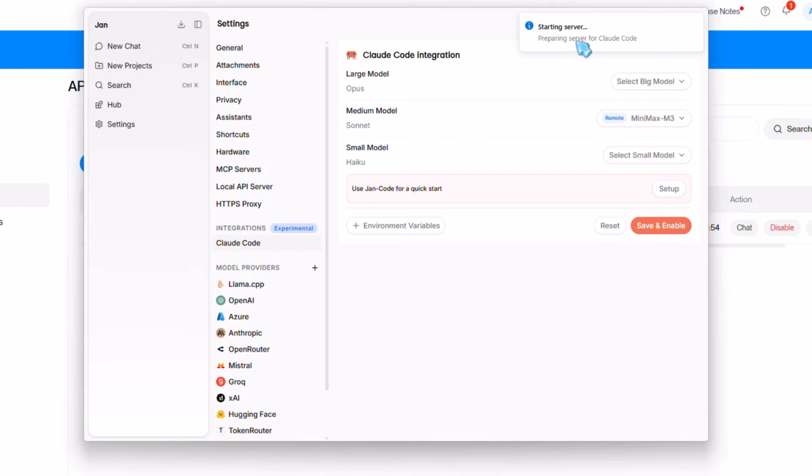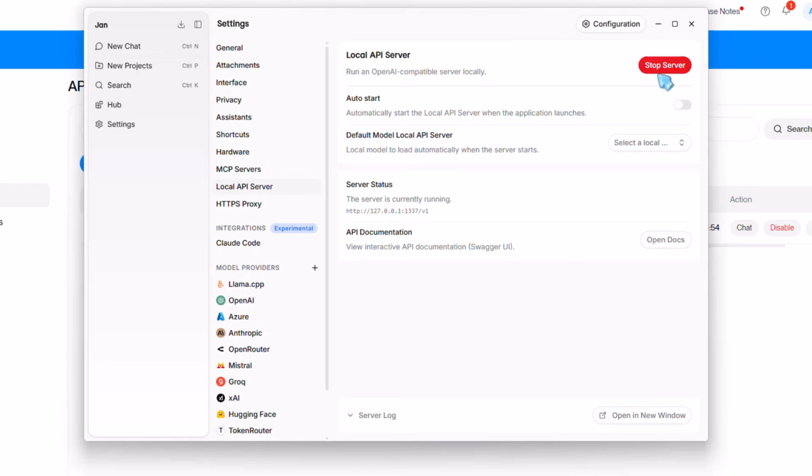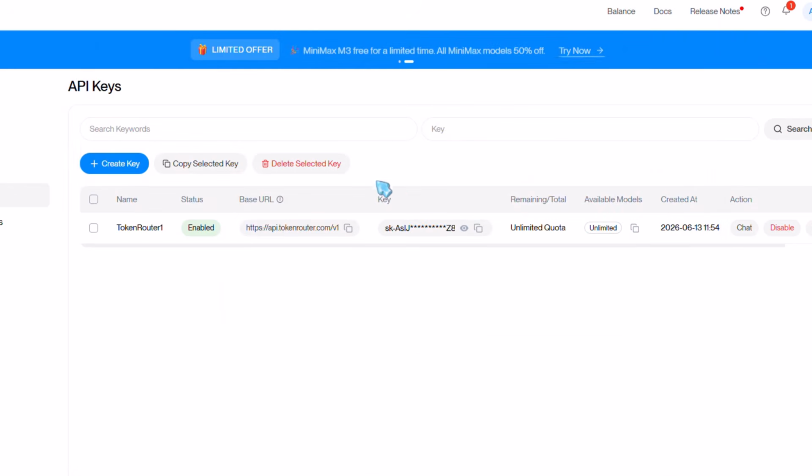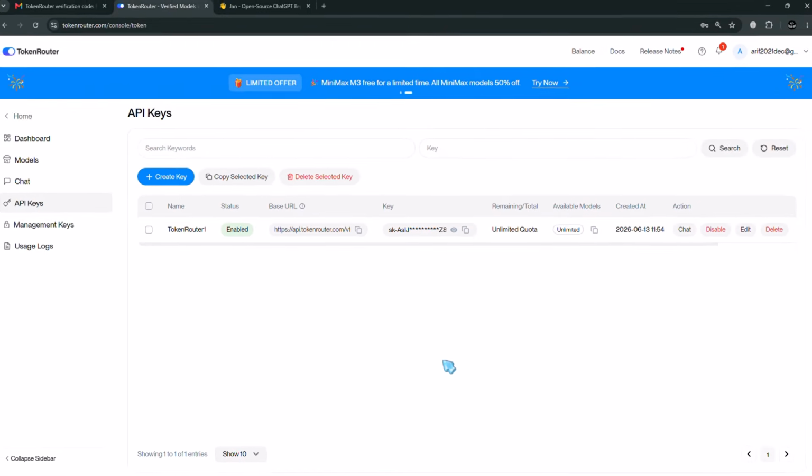Now it is starting the server. You will see this notification: environment variable updated. Please try relaunching Claude Code in a new terminal. That's it. Here you can see the local API server. The server is in running mode. Let's minimize it and move to open Claude Code now.